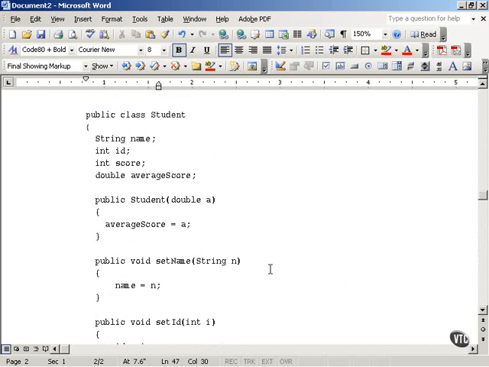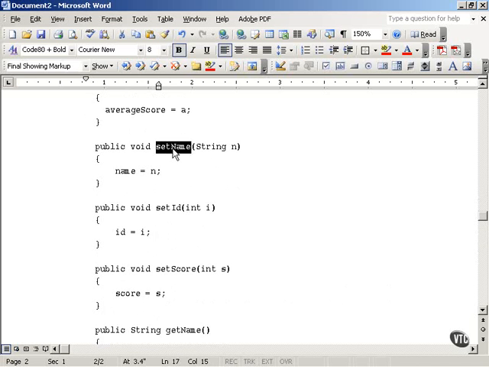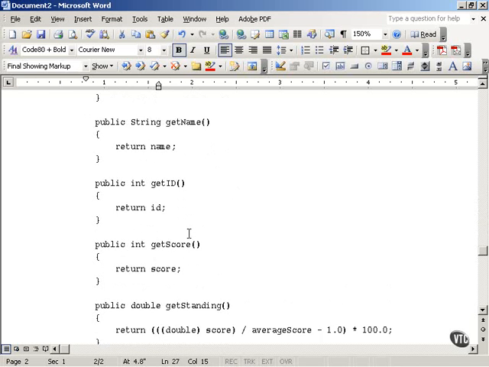As you can see, we have a public class named student. You pass the average score to the student constructor. You can set the student's name. You can configure this lightweight object on the fly by calling the setName method, the setID method, the setScore method. Then you can also get the student's name, get their ID, and get their score as well. And you can also get their standing, their relative standing in the class with the getStanding method like this.